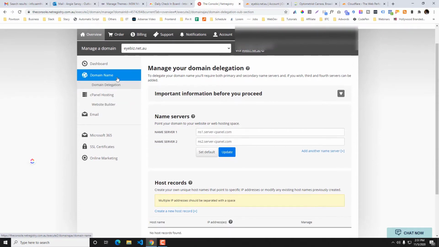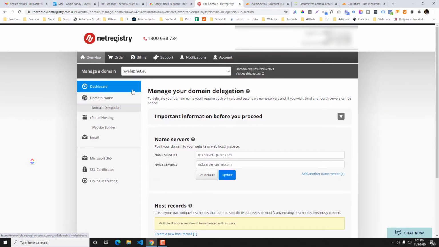Okay, because you need to go to your domain provider. So this domain was bought in Net Registry, and its hosting provider as well is Net Registry. Others purchase the domain in GoDaddy and have a hosting provider which is SiteGround. So in that case, you need to edit it in your GoDaddy account.